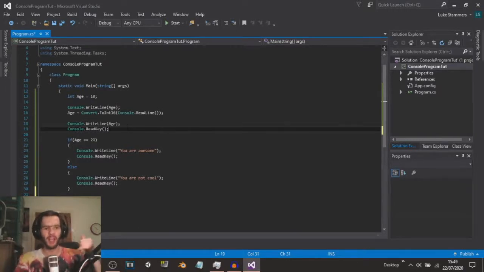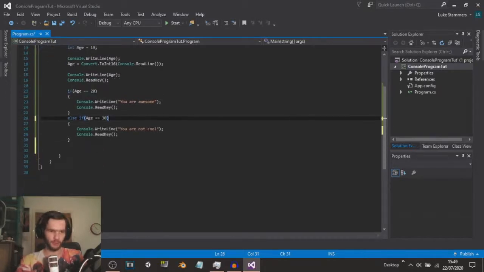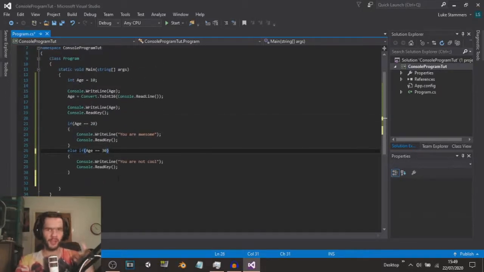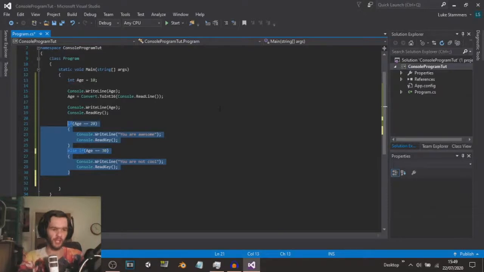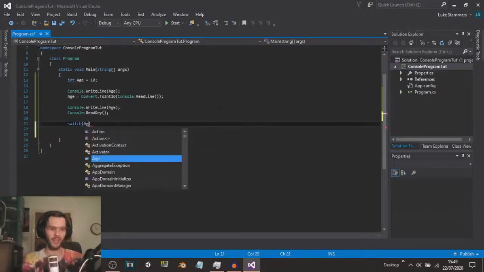So for example, if we were to do else if age is equal to 30, and then you would have to do age equals 40, age equals 50, age equals... You don't want to do that in an if statement. If you want to do that inside of an if statement, then nothing can stop you. But it's recommended to do it inside of a switch, and this is what a switch looks like. So switch, and inside of the switch, we're going to put in age.